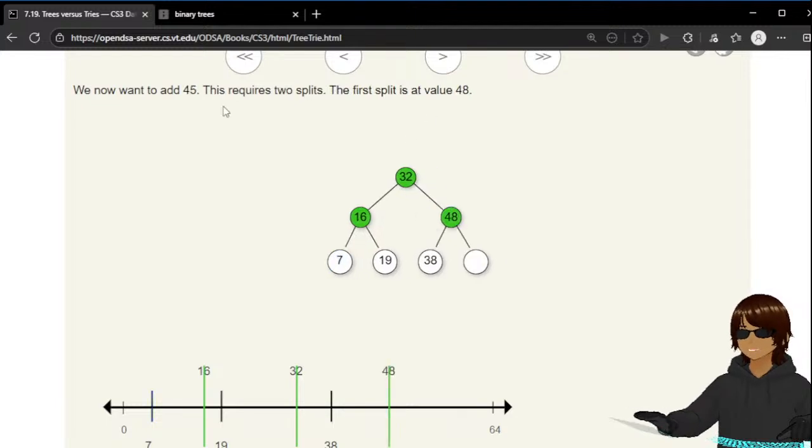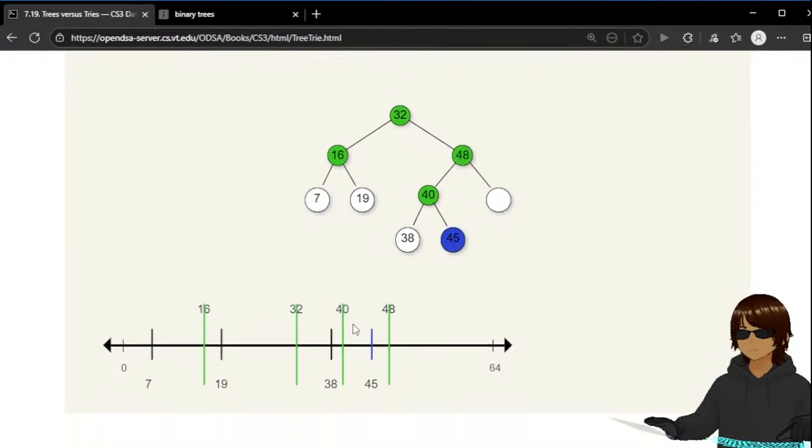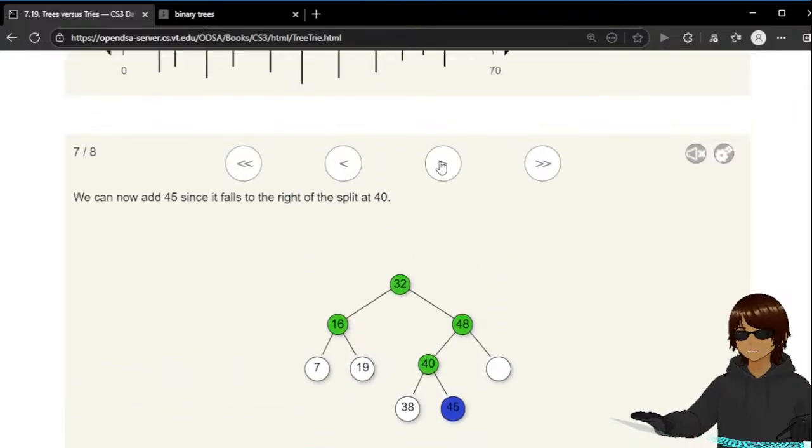But what if it was 48 itself? So they made a split between 32 and 64, 48, and then another split between 32 and 48, which gives 40.